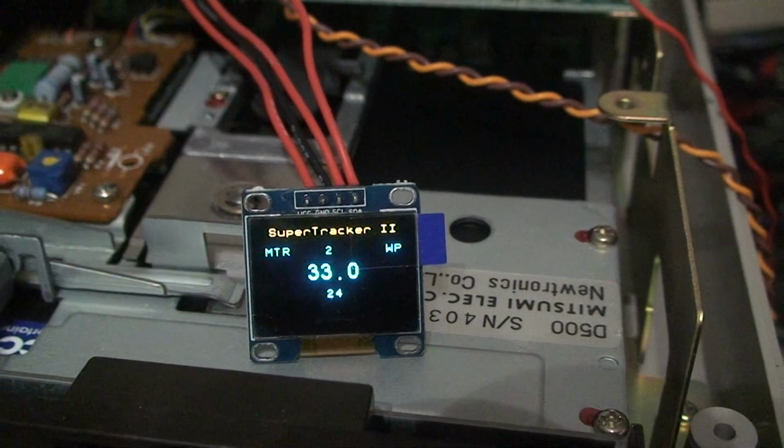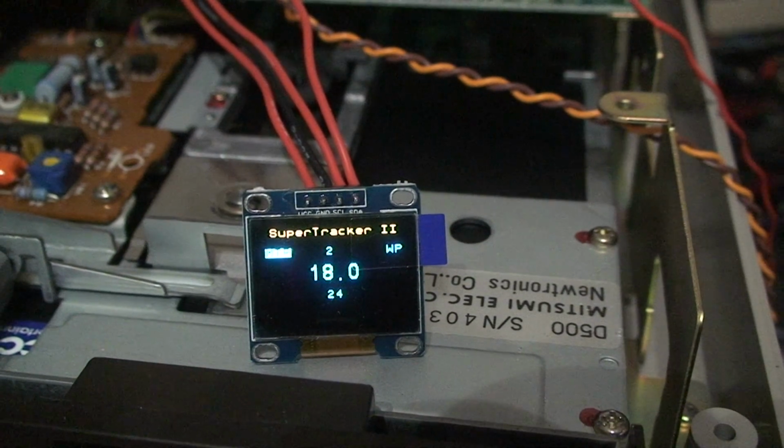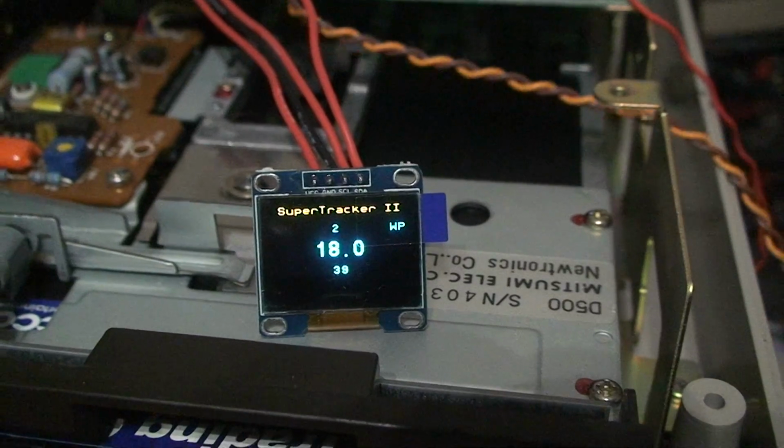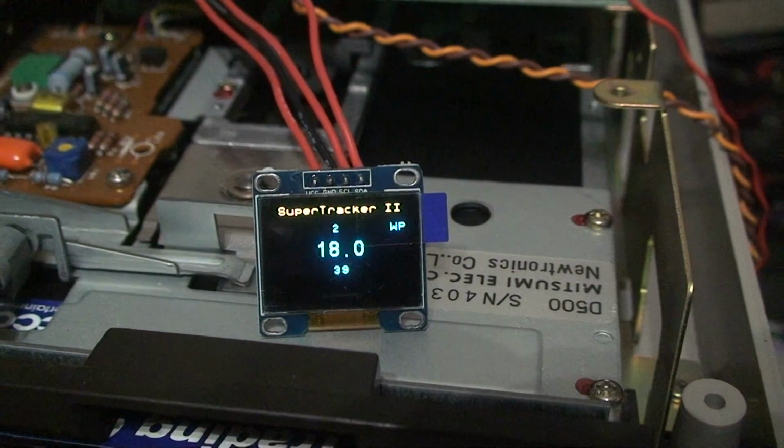So you can see that on RapidLok it changes the density constantly. Okay, it's loaded, and let's go and show you what a record would look like.